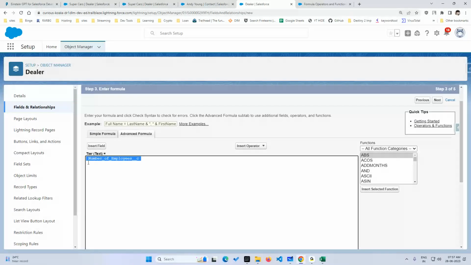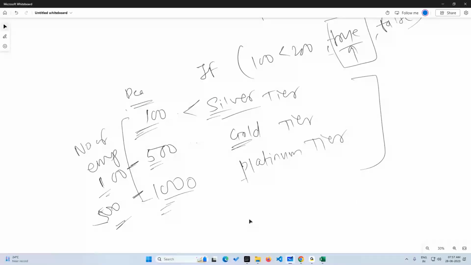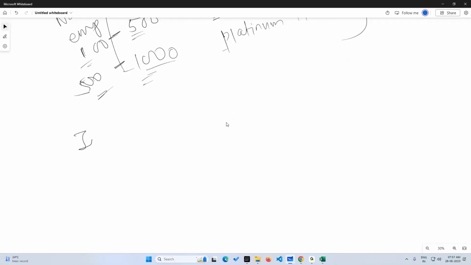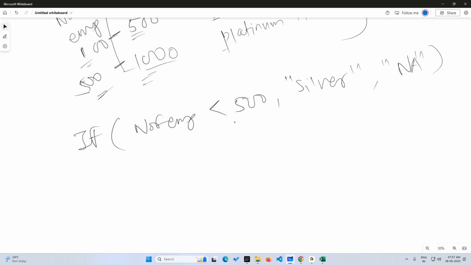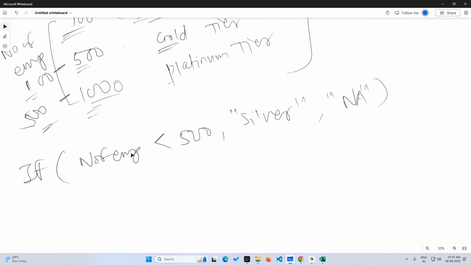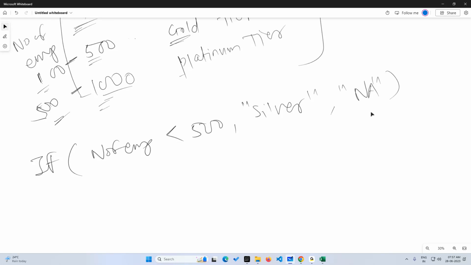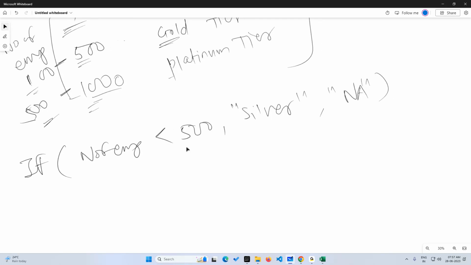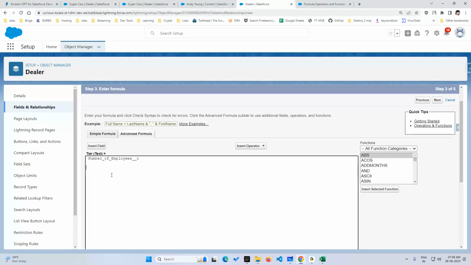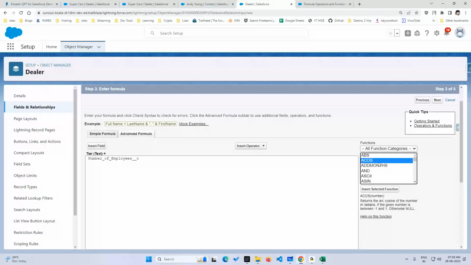Okay, or not. So here I need something like, if this number of employees field is less than 500, then it should mention silver, otherwise it should mention na, not applicable. Understood? If this is satisfied, it should show silver, otherwise it should show na. That means if it is greater than 500, it should show na. So what I will do is, I'll insert if function here.